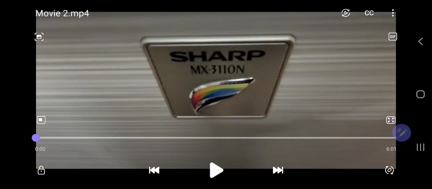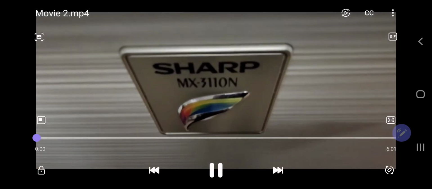Sharp MX3110N, also pertains to different models as well. Look in the description for those models. But this is entering into the service mode, how to enter into that, and also checking the counters on the consumable parts, such as the fuser unit, secondary transfer belt, black drums, color drums, developers as well. So let's get started here.